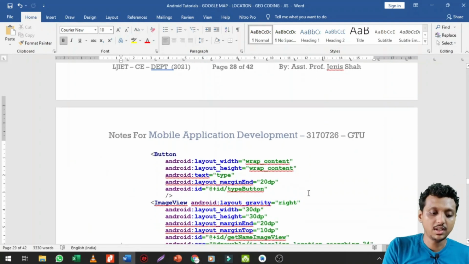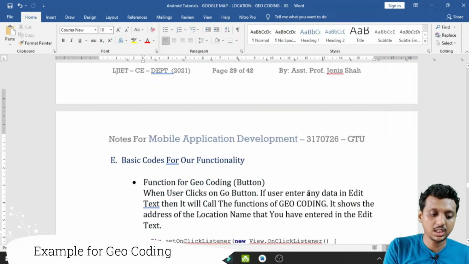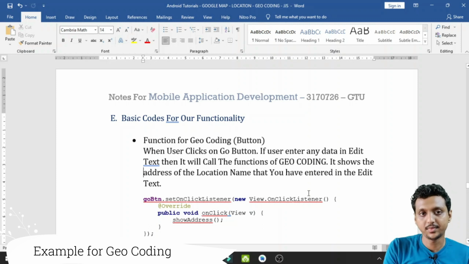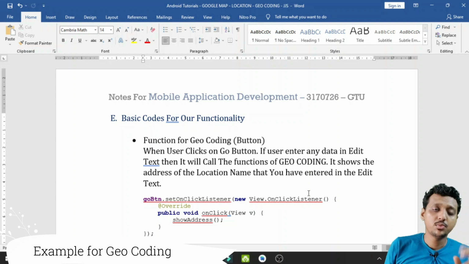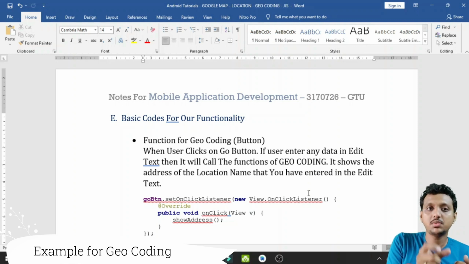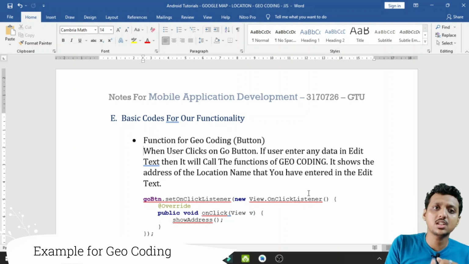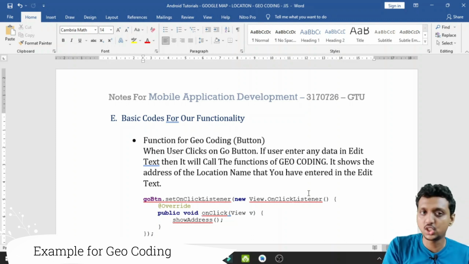See students, the very first functionality that we want is the geocoding. To implement the geocoding, first we need to map our edit text with the particular Java XML file. Then from the edit text we just need to fetch some data. After that we need to apply the geocoding class and generate the lat long for them. This lat long we just need to add to a map, and on the particular map we just need to add this lat long. So this is the whole process of the geocoding.